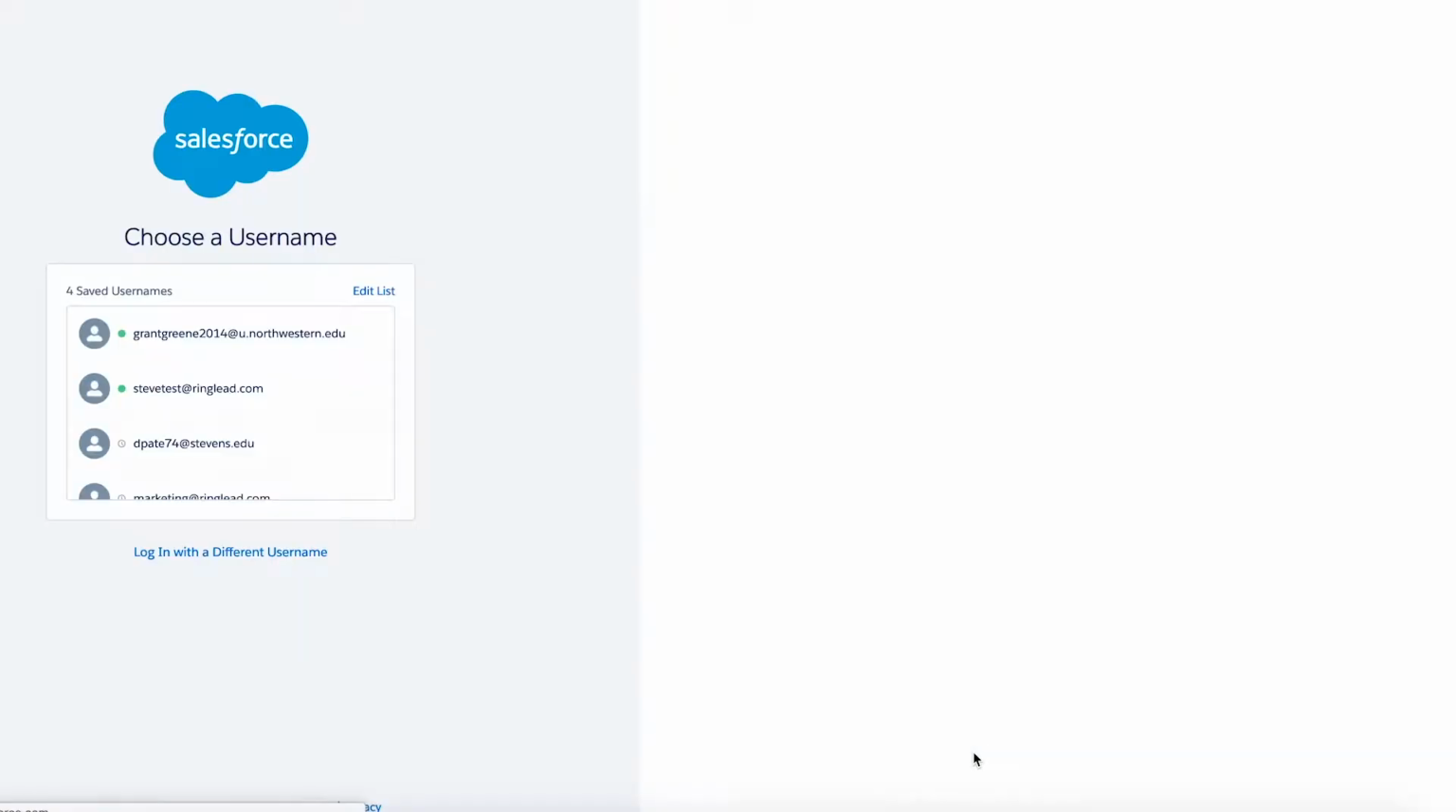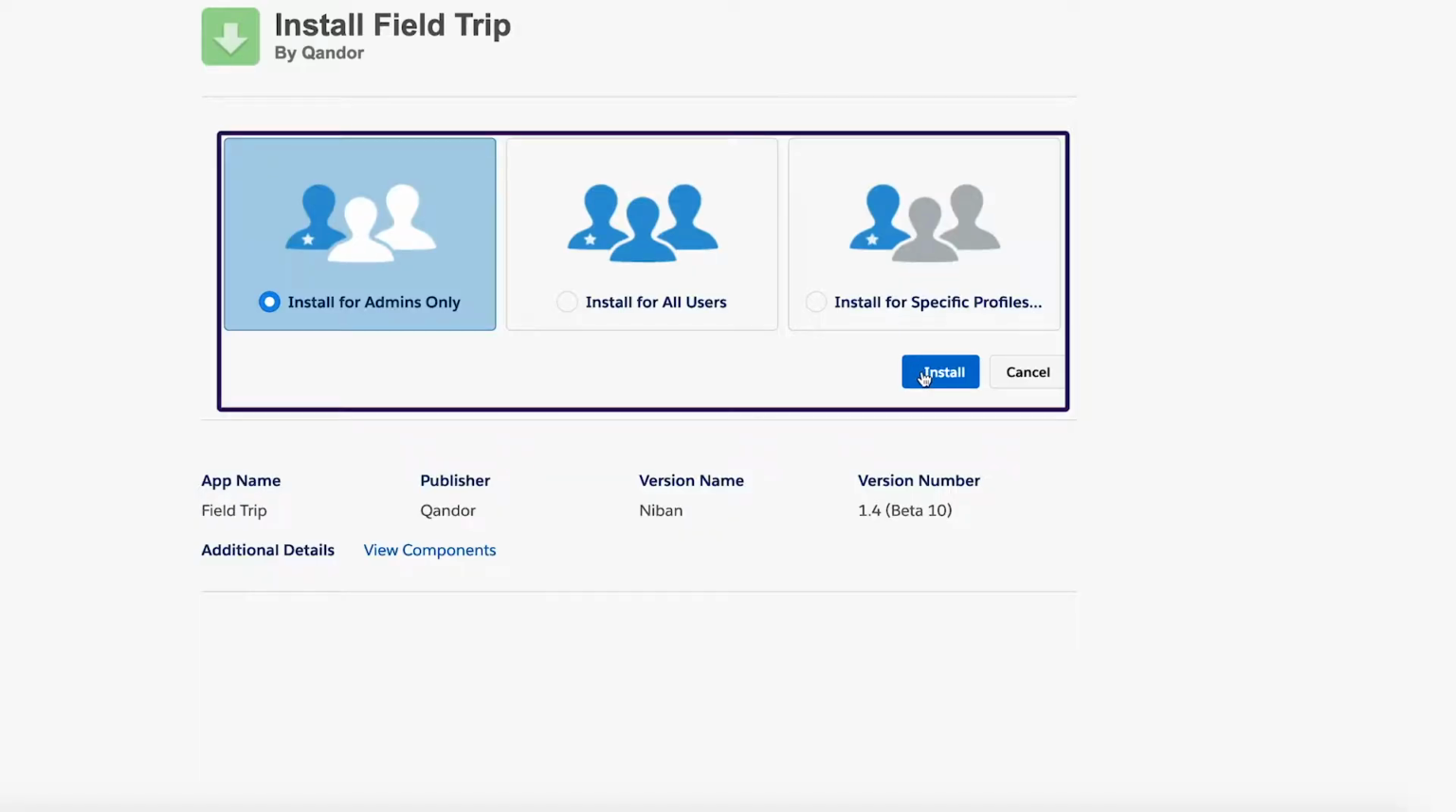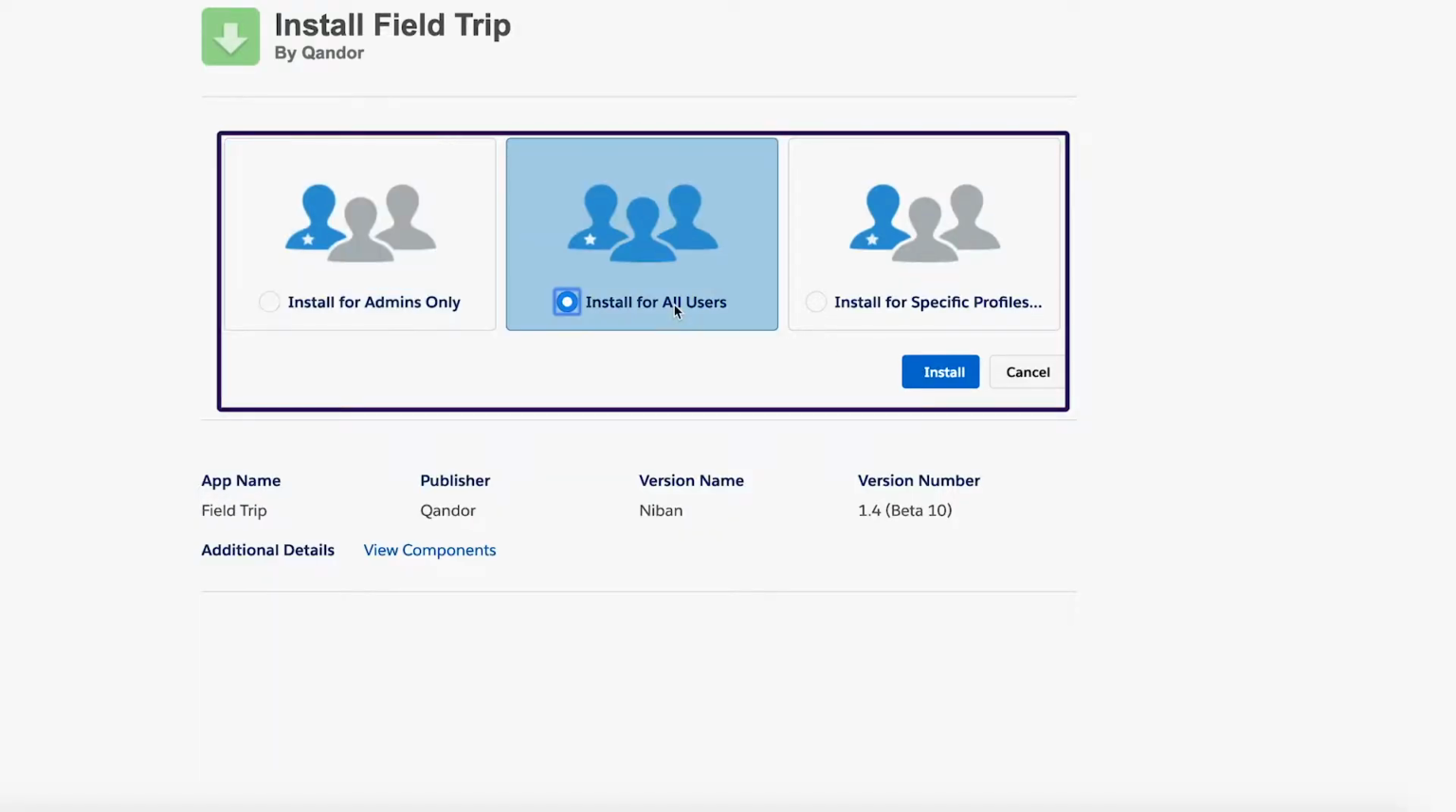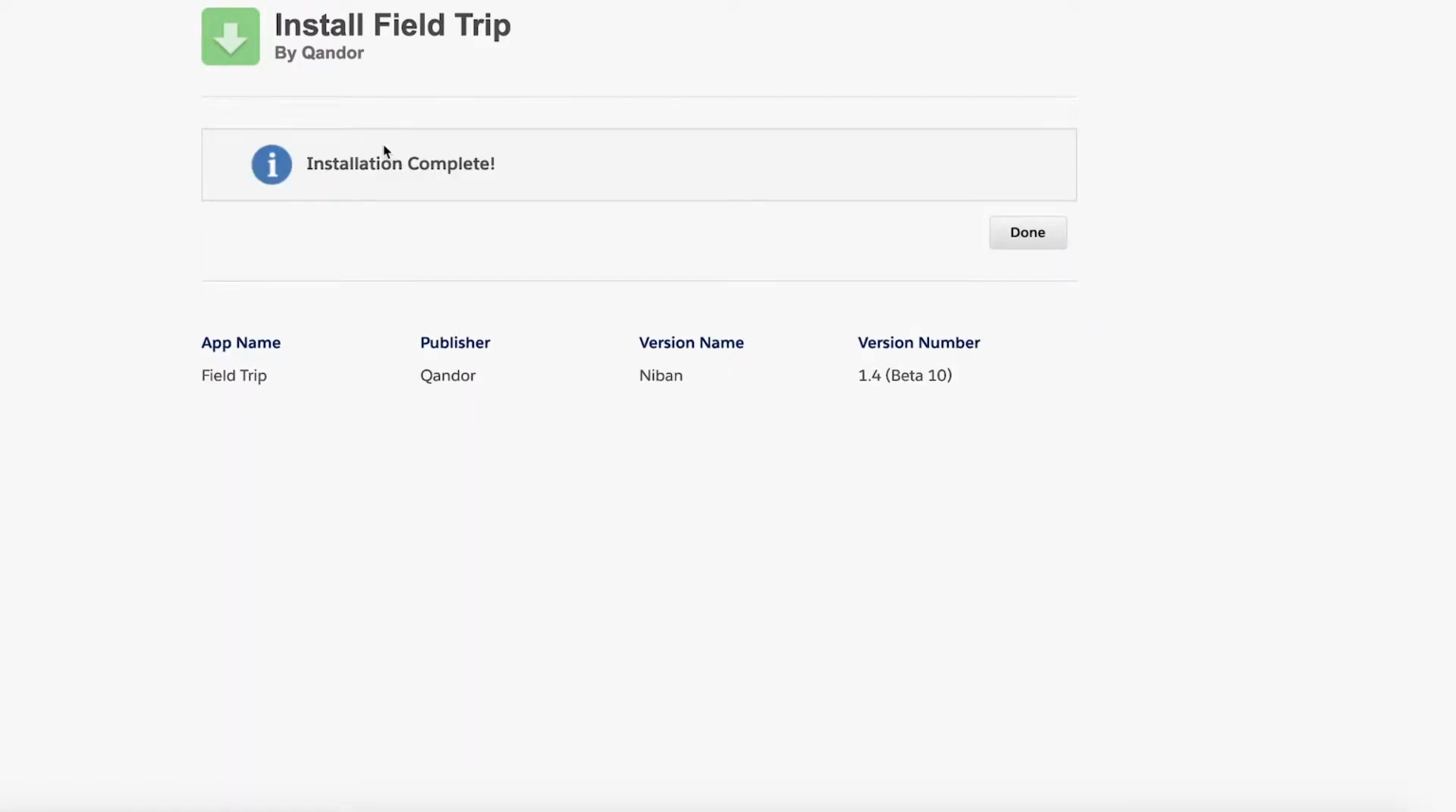Then, log into your Salesforce again if prompted. Then, choose who has access to the application. Now, the installation is complete. You just have to open the app and add the remote site.